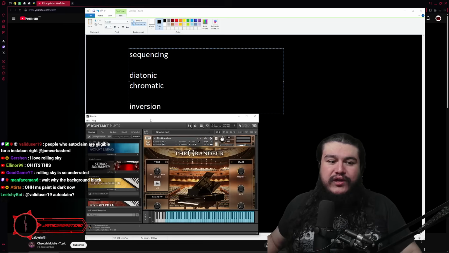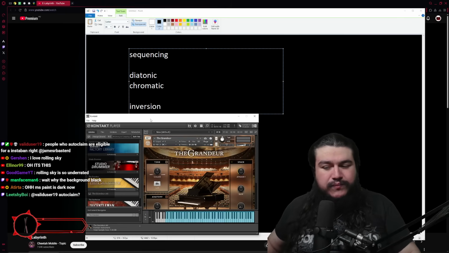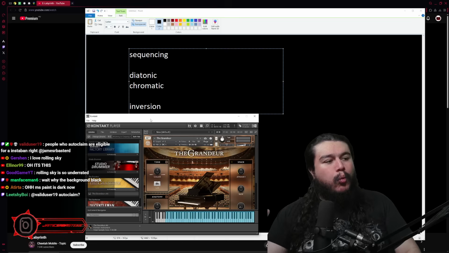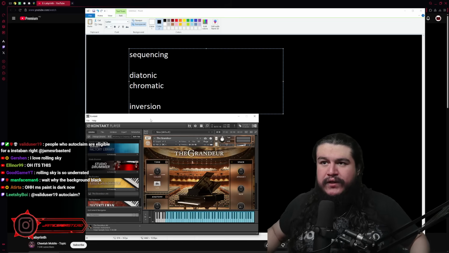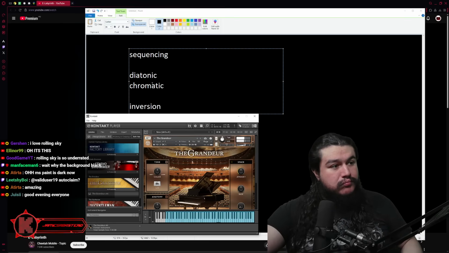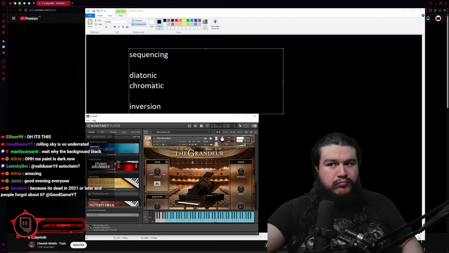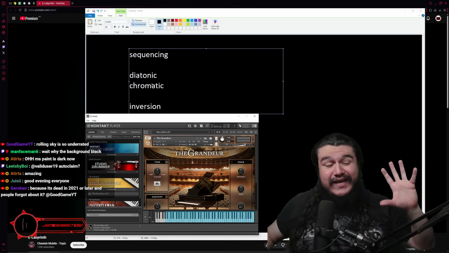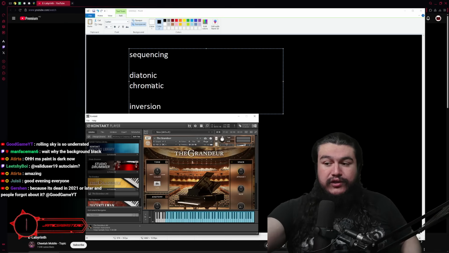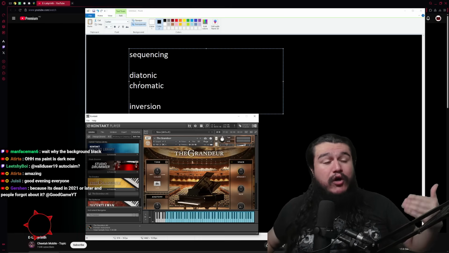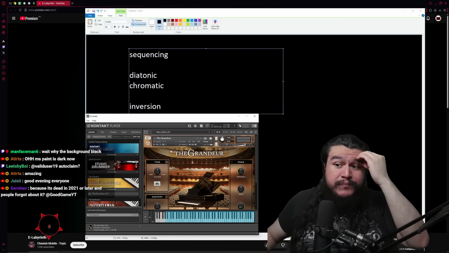So, let's say we are in the key of C major, right? Which is all the white keys on the keyboard. Everything that we play within C major is going to be diatonic. If we play anything outside of these, so including the black keys, it would be chromatic. We would be borrowing from the chromatic scale into this.